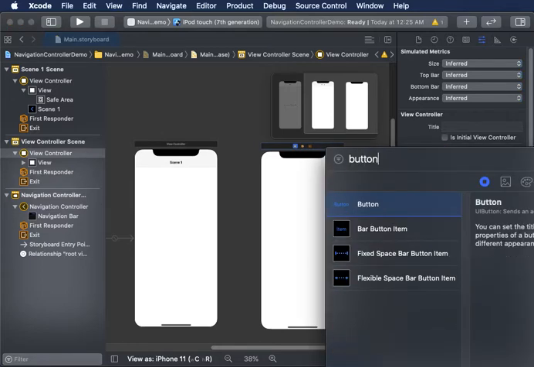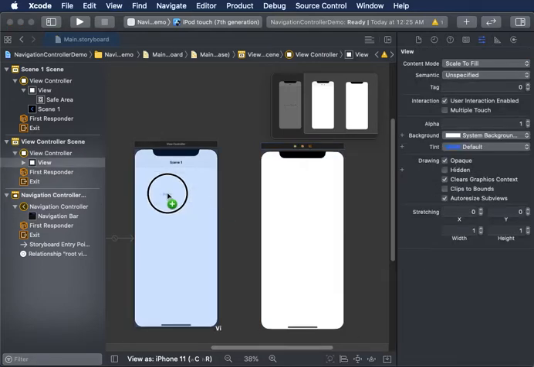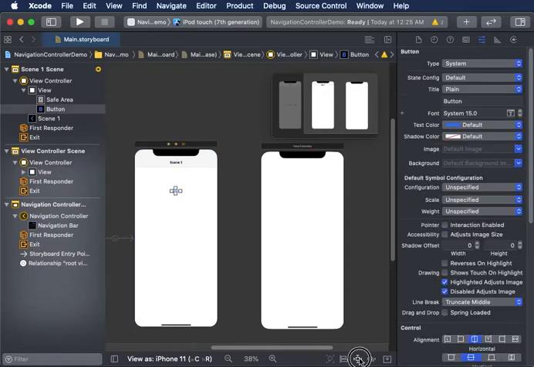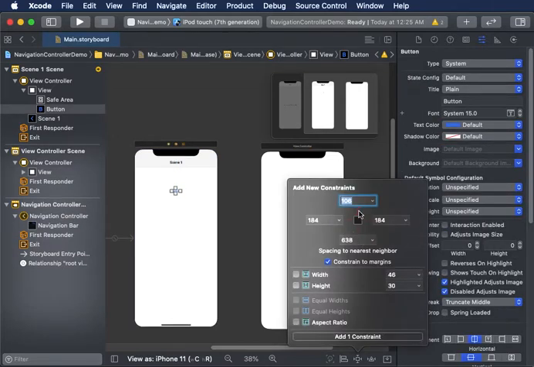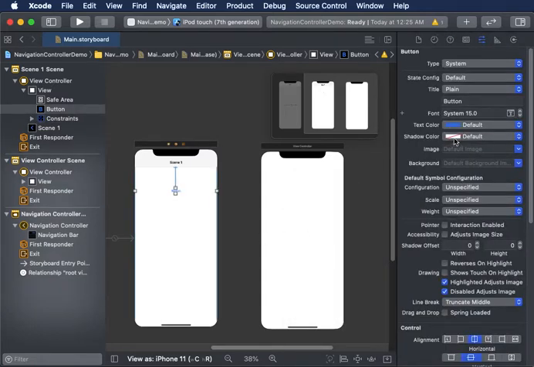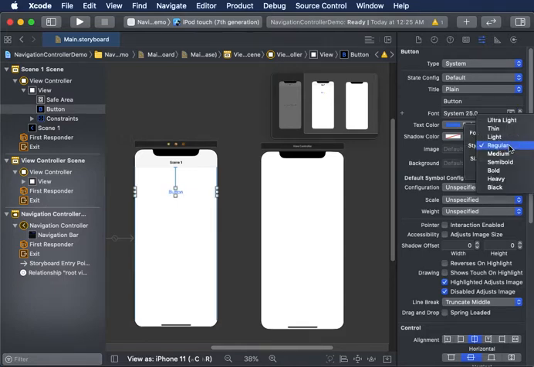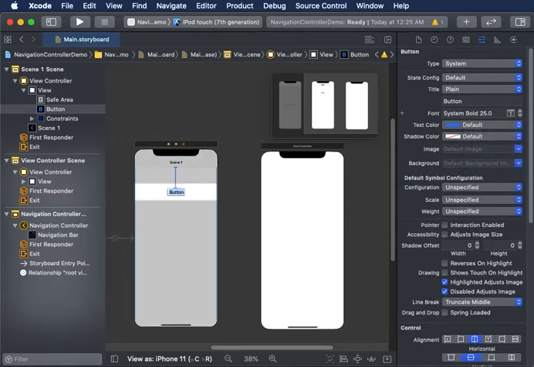So I'm just going to add a button, and I'll just dock it to the top, and 0, 0. I'm going to change some properties. I'll change the font, it's 25, and make it bold. And we'll just label this Scene 2.